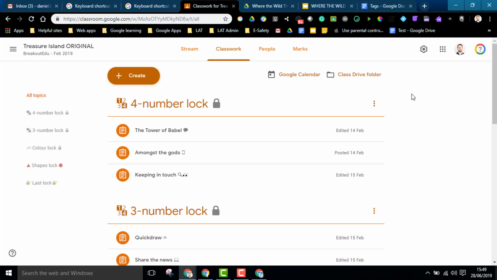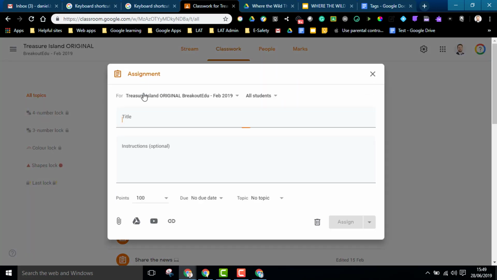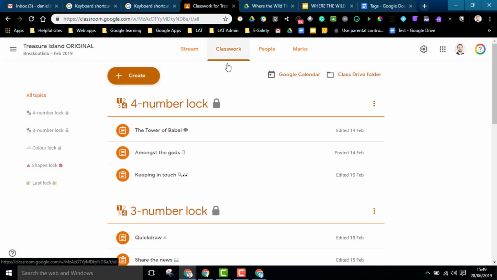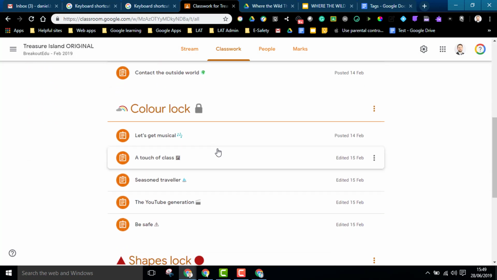Next, I want to show you about topics in Google Classroom. Whenever you create an assignment or a question in Google Classroom, you can choose a topic. You can create topics in advance or add them here. So here are some I've already used in this classroom. Once I assign them, then under the Classwork tab they appear under their topic.